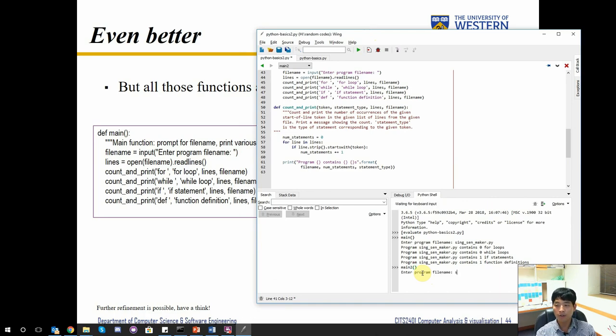Okay, enter the file name. We'll put in the same function that I am using, maker.py. If you want to test this, you can just create your own random function with a bunch of definitions, or find some code online. GitHub is an easy place to find some code for testing.